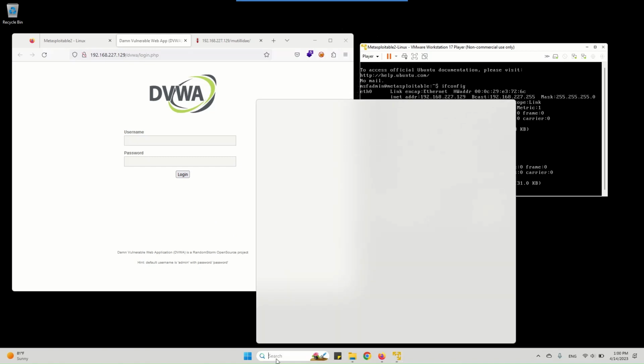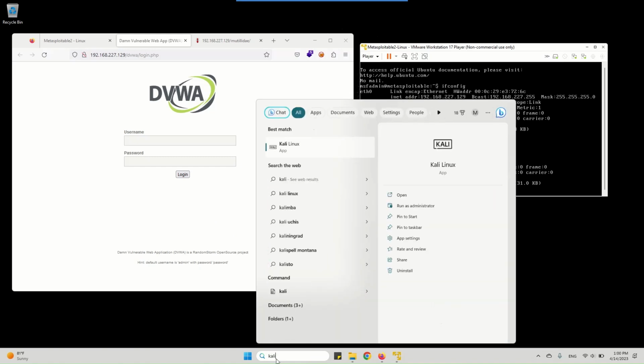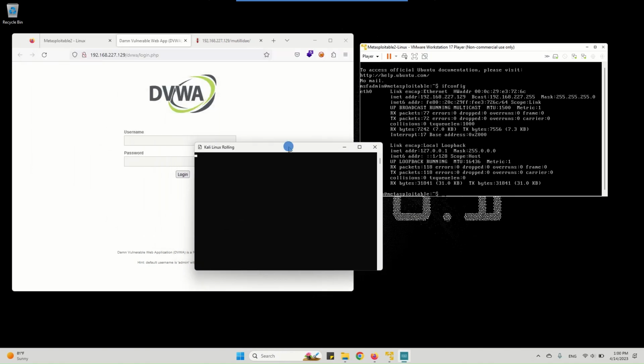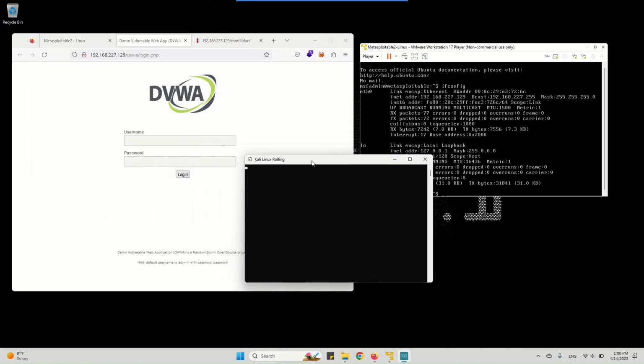Let's see if we can access it from Kali Linux. I have installed Kali Linux as an application on my Windows, because my system is a little bit slow, so I can't run a virtual machine. It's a little bit laggy, so it's easier for me to run it as an application, just the terminal or the CLI.